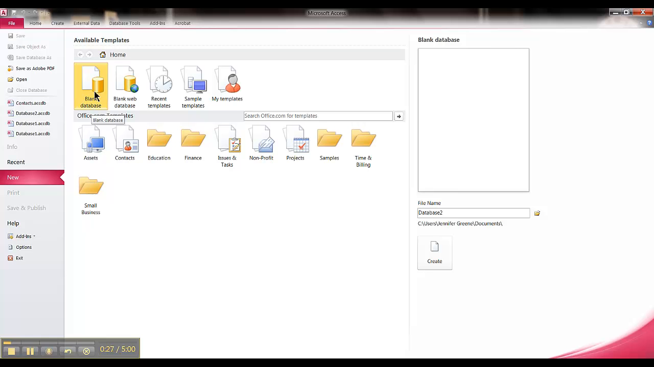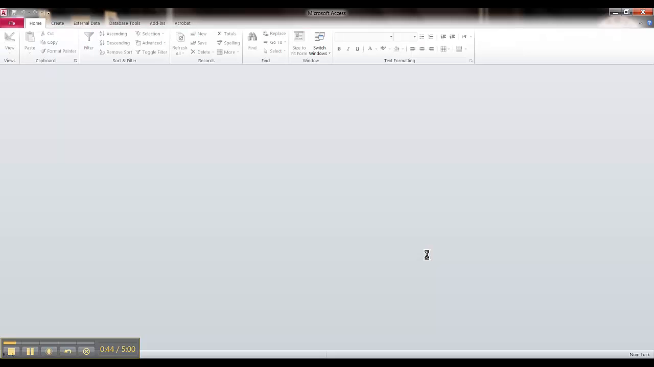So we'll click here, but first we need to go over to the right side, and on File Name we'll type in Contacts after we erase Database 2. And then we will click Create.